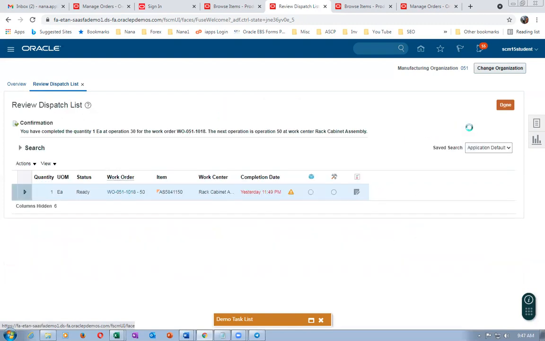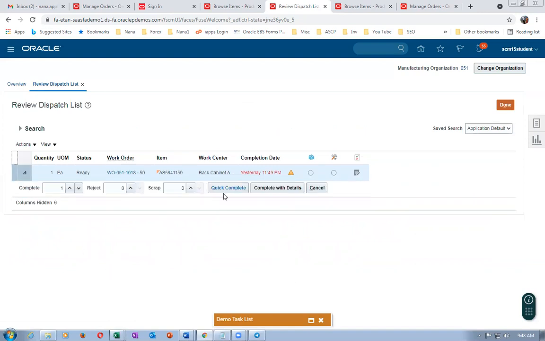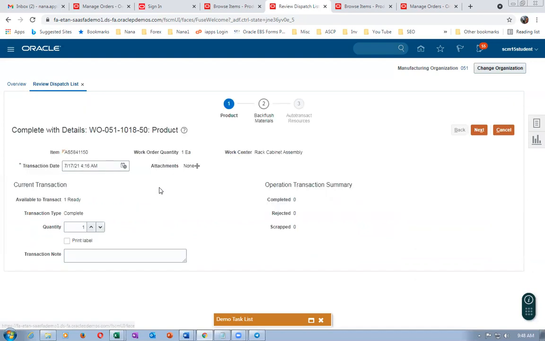Maybe the 30th operation is getting completed, and then the next operation is the 50th, because the 40th operation and the 20th operation are not count point operations. That means we need not record them explicitly. Fine, go to that point. We'll now go there, and we can also perform a quick complete. Always complete properly. Fine, go there. The 50th is now ready for completion.